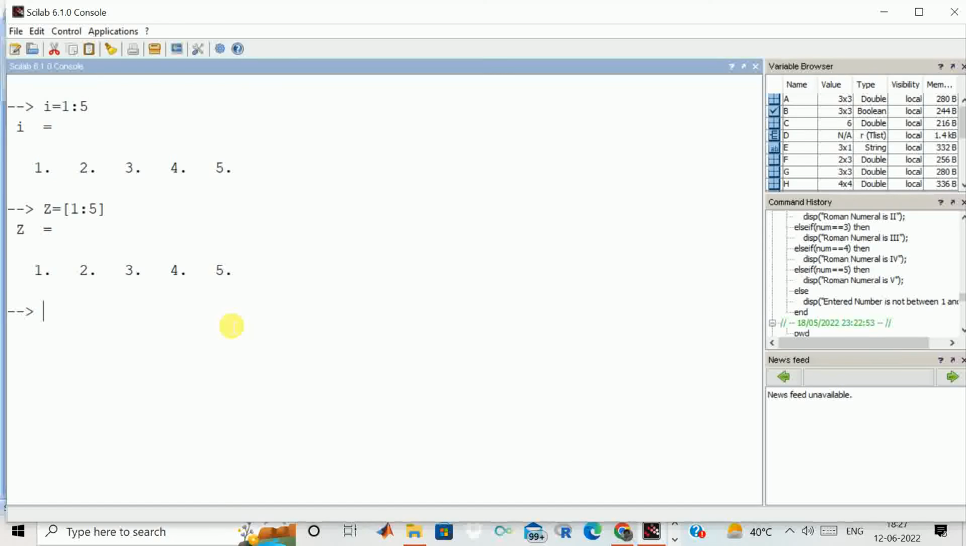So with this I want to show you another kind of matrix which is called a complex matrix. So I write complex, within small bracket again I write 1 comma 2. So here the first value is the real value, the second is imaginary. So you will see we generated 1 plus 2i, a value we have generated.